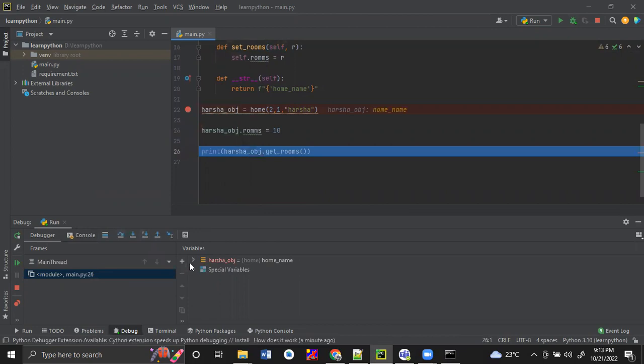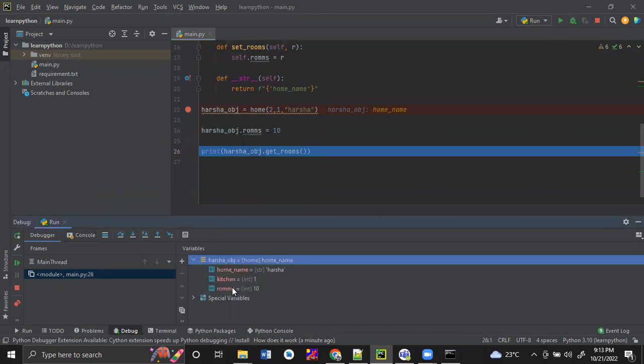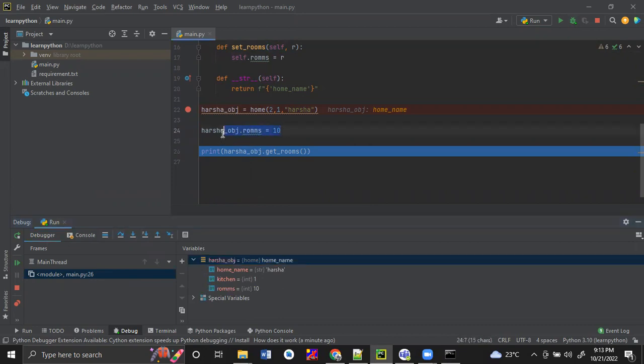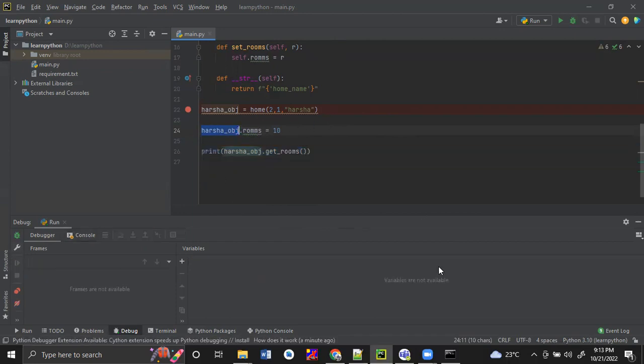So now the room value has been changed to 10. Initially it was 2, and now it is changed to 10. So by accessing the object like this, we can set the value by accessing the member using this object. Only this object's member value will get changed.